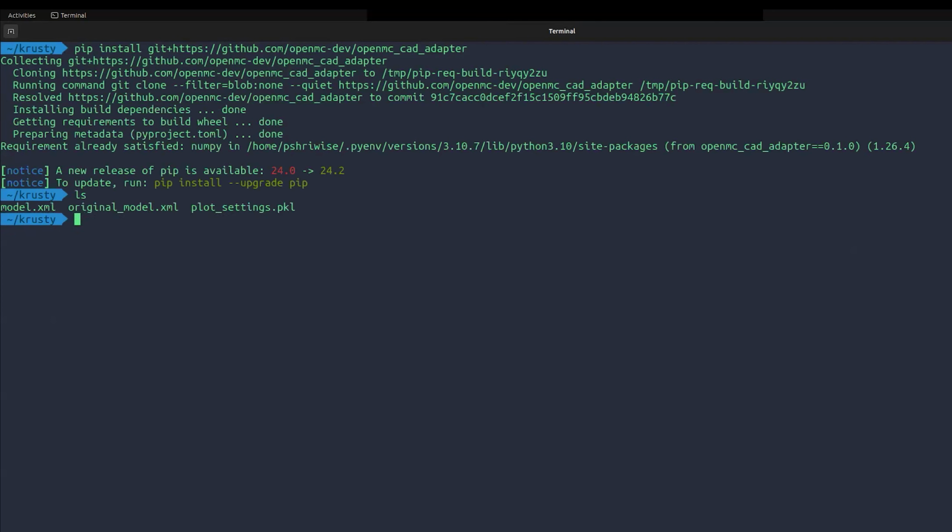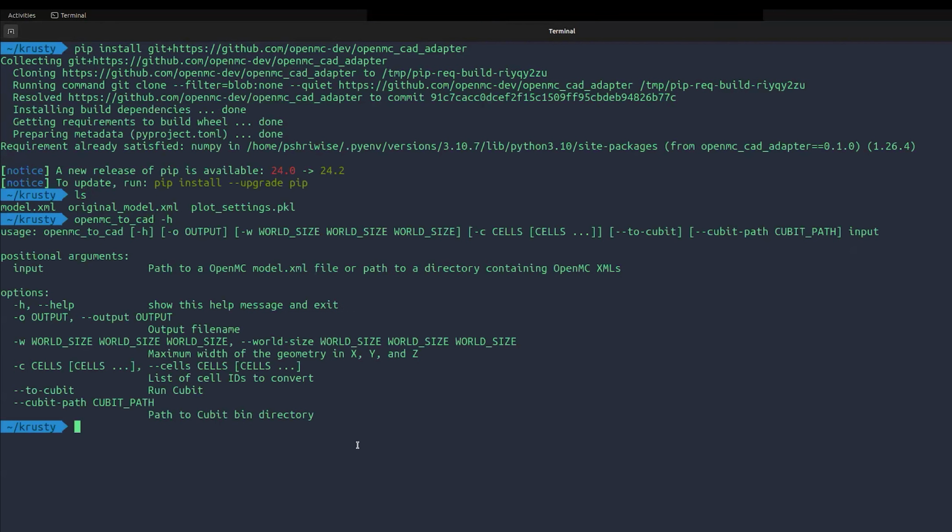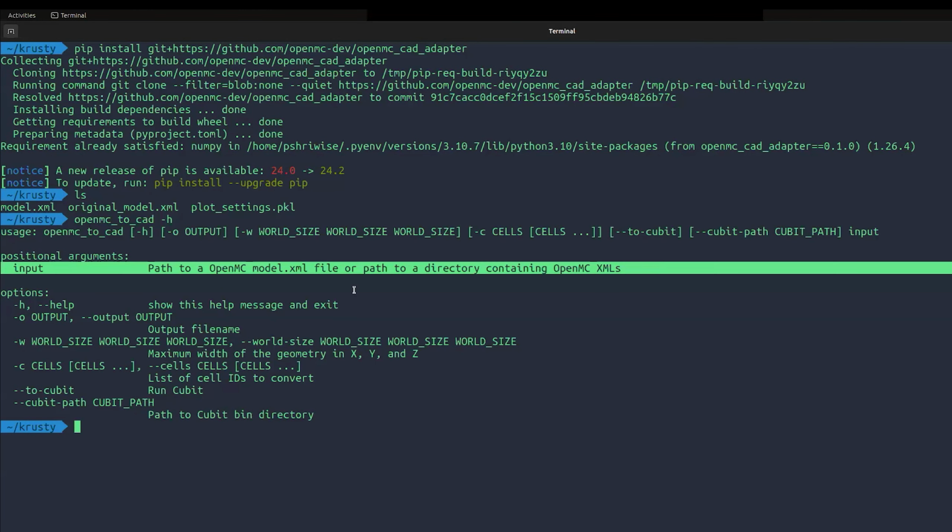And then looking at what we have in our directory again, I can take a look at the options for the resulting program that's installed with that Python module. It's just called OpenMC to CAD. So there's a number of options here, but the primary required argument is the path to a model file, which in our case is called original model, or a path to a directory containing a set of OpenMC XML files. So if you're familiar with OpenMC, you can either provide a single model file that contains all of the necessary components, or they can be separated out into multiple XML files for tallies, settings, materials, and geometry.